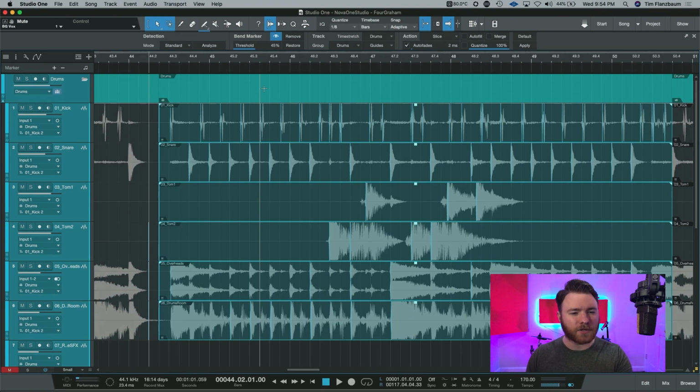As you're doing this, make sure you're getting all of your hits and not missing anything. For me, about 45% was right where it's getting all of my transients. Then moving on, what you can do is check in the track section. You can change your group that you're applying this to.